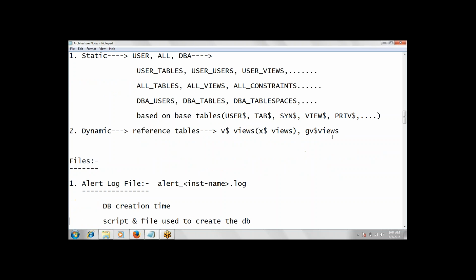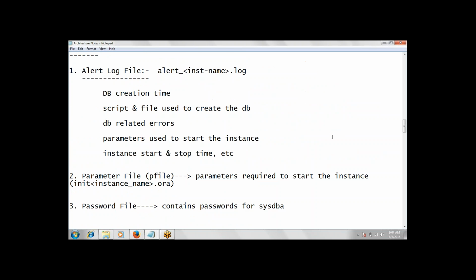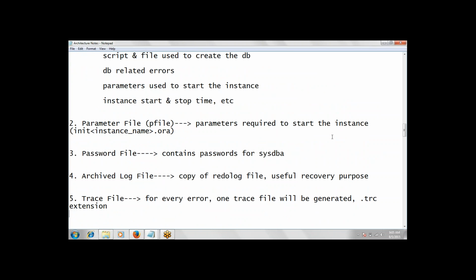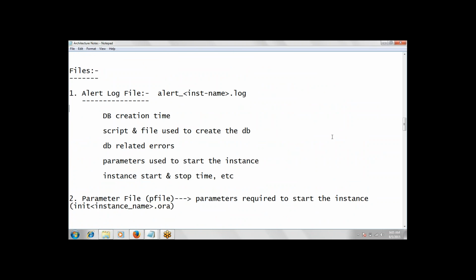Next, there are different files here: alert log file, parameter file, password file, arclog file, trace file. Alert log file, the notation is alert underscore the instance name, nothing but your database name, dot log. This alert log file will be stored in this format. In our case, yesterday we did database installation, right? In our case, alert underscore waradb1.log. Waradb1 is the database name or instance name for us.